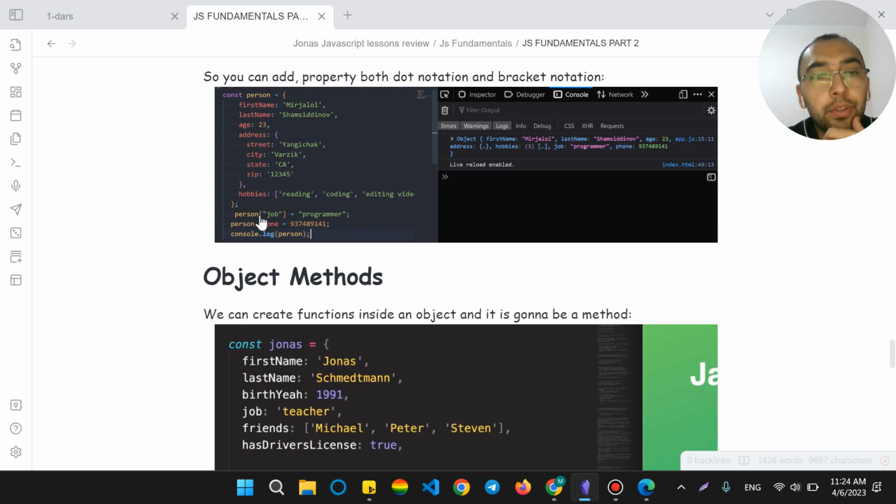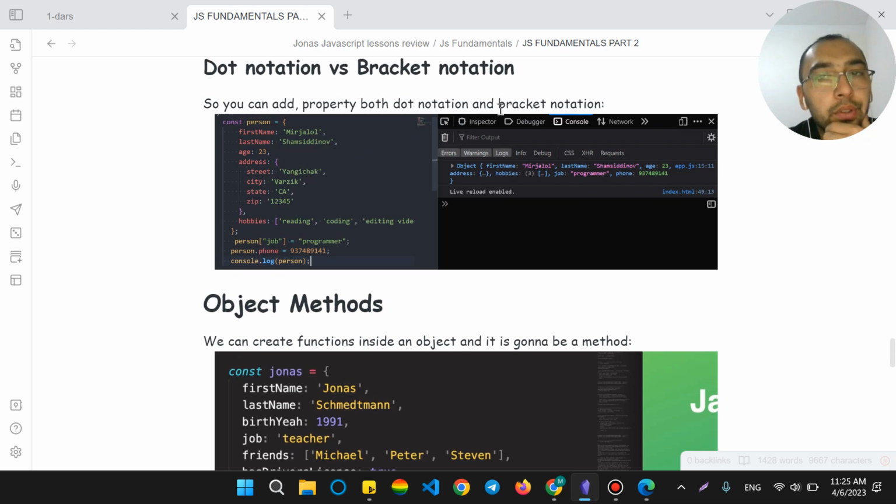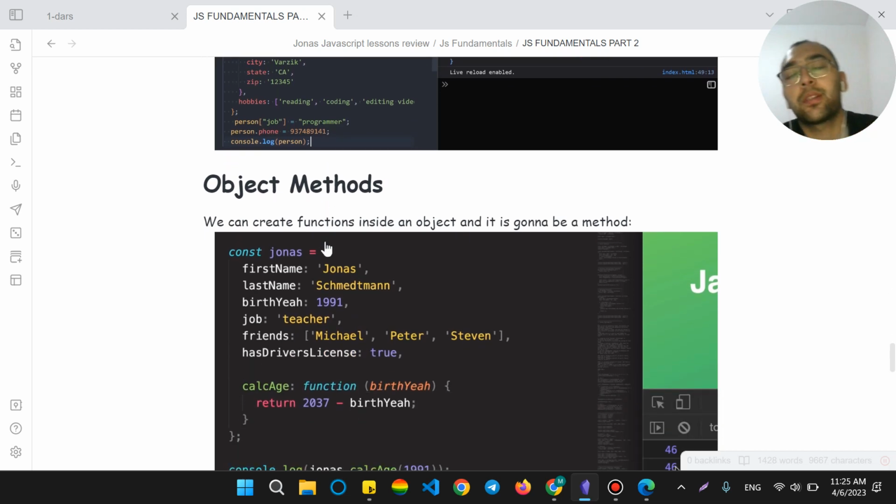For example, when you call person dot job equals programmer, there's no job in the object at first. But when you console log person, you see there's a job right here. You even added it with dot notation. You can add properties with both dot notation and bracket notation. Doesn't matter.